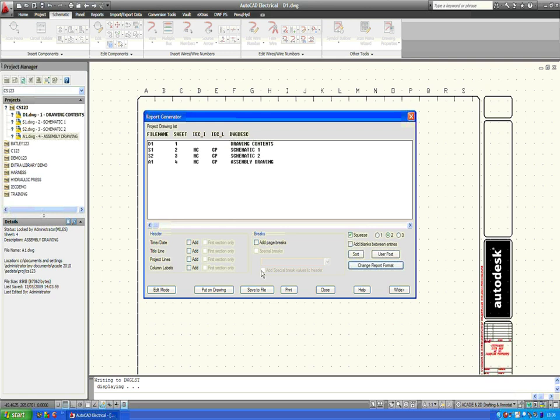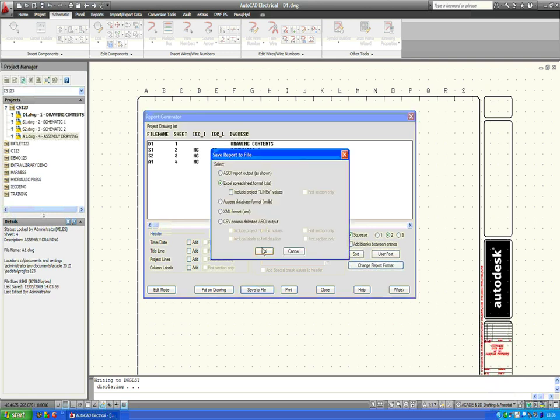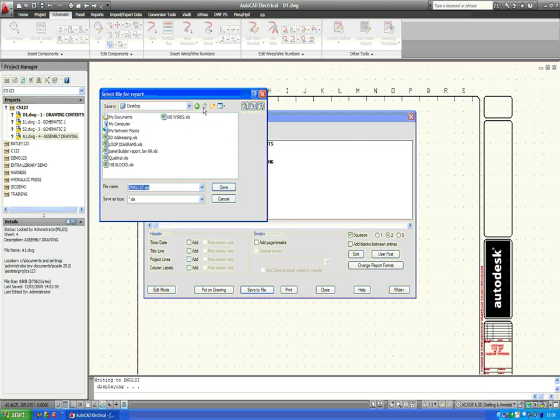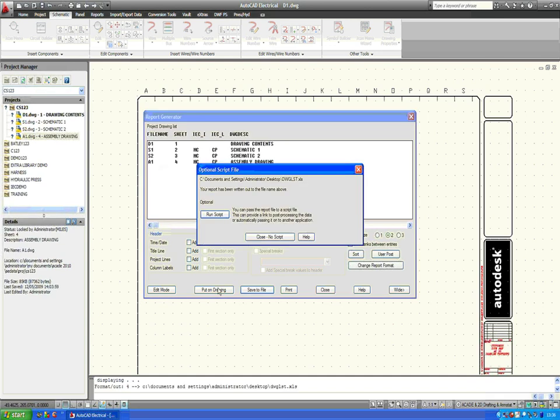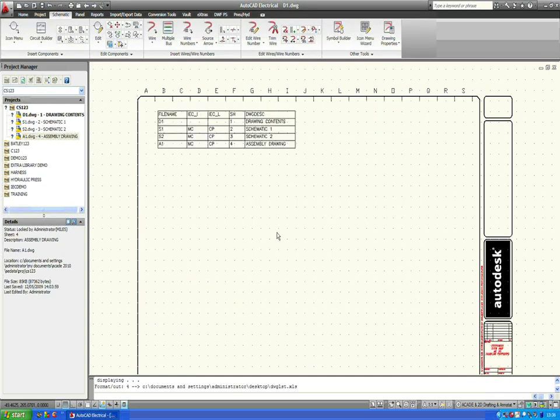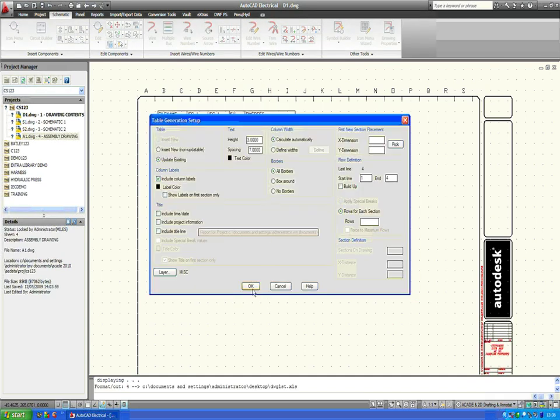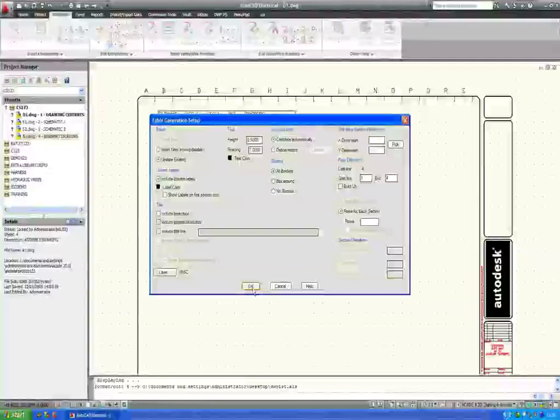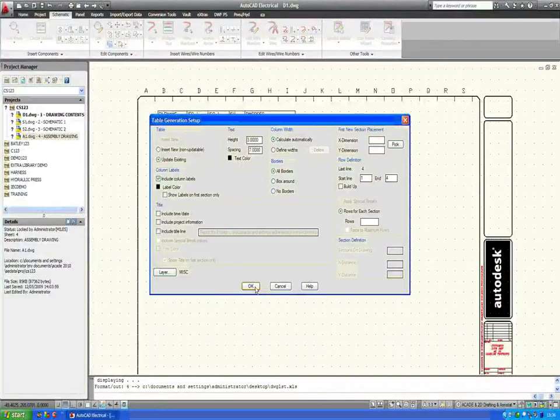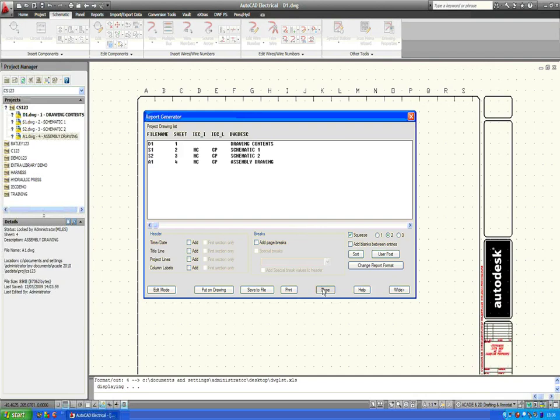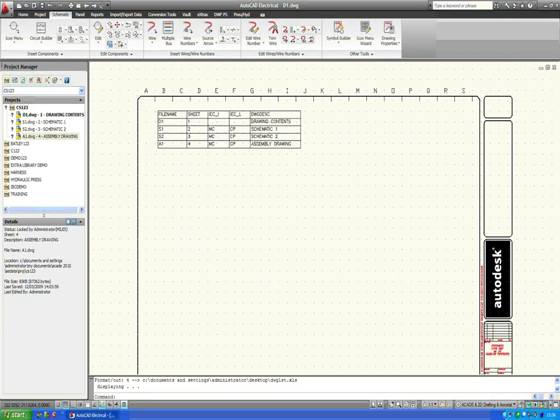Once you're happy with the information, you can save this information out as Excel spreadsheet information as an example. And we can also put it on drawing. If the report is already on a drawing, it will automatically update the information irrespective of which drawing you're currently in, therefore meaning the consistency of information from your drawings. And there's our new revised drawing index sheet.